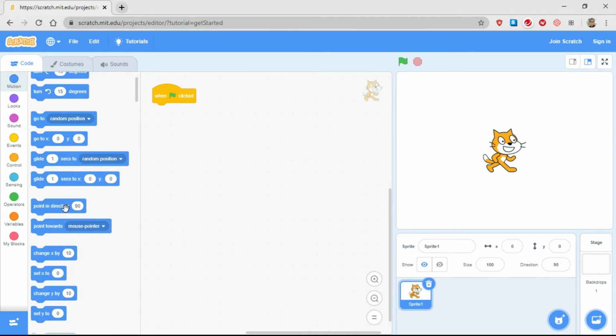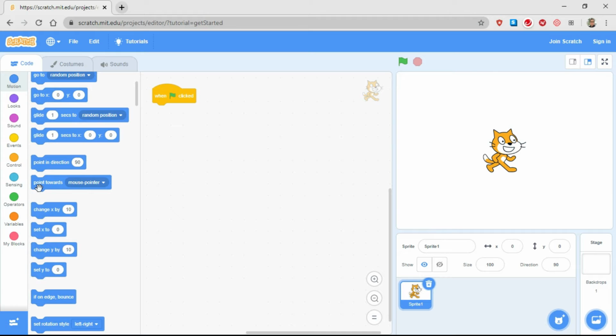motion, point towards mouse pointer. Point towards mouse pointer means as you move your cursor, which is a mouse pointer, Scratchy will actually start following. For now, when I click on the green flag, Scratchy will only do that once. So we want him to follow the cursor everywhere we move.